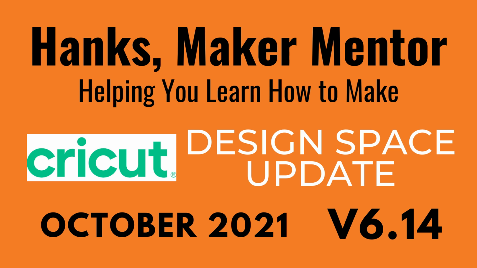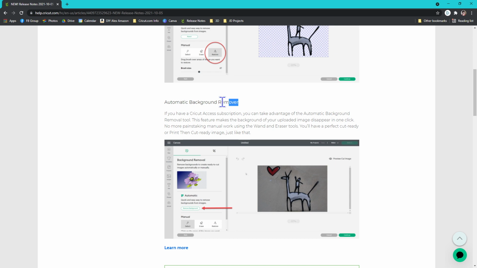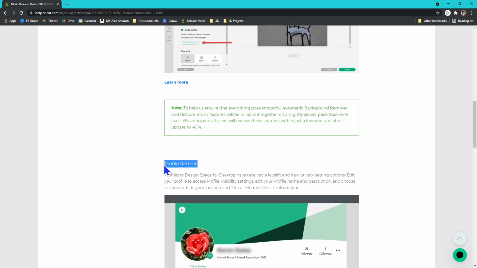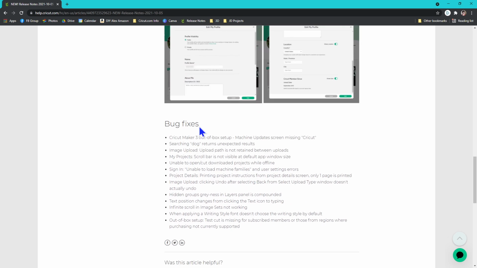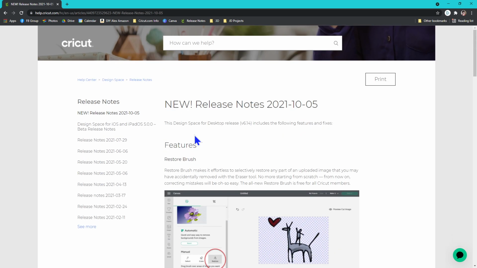Part of that involves letting you know when Cricut Design Space has new updates. October 5th, 2021, Cricut released part of a new update. This is version 6.14 and it includes the following features. There's the Restore Brush, the Automatic Background Remover, the Profile Refresh, and then there's the bug fixes. We are going to break them all down.